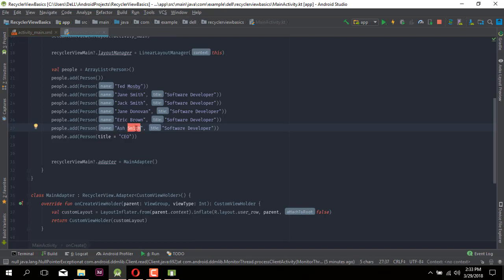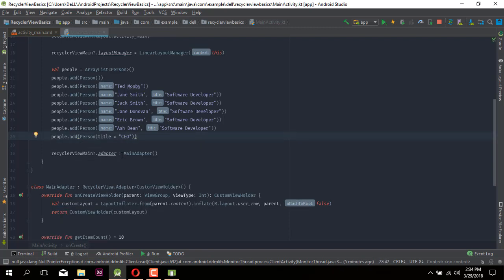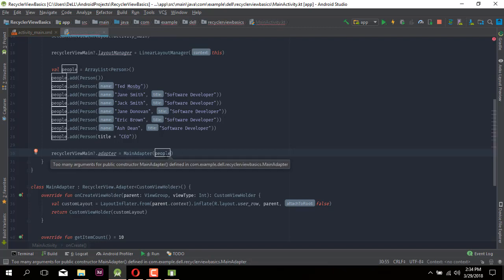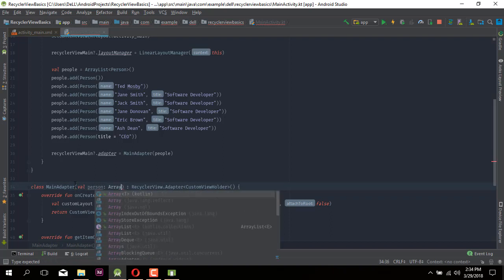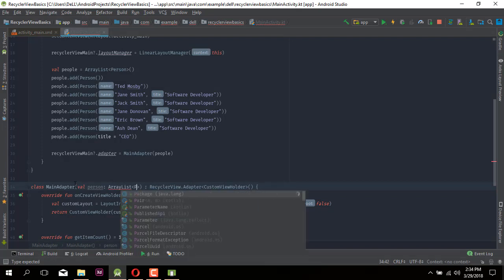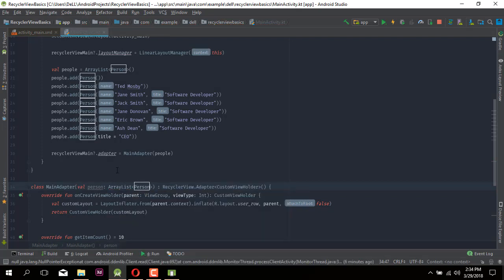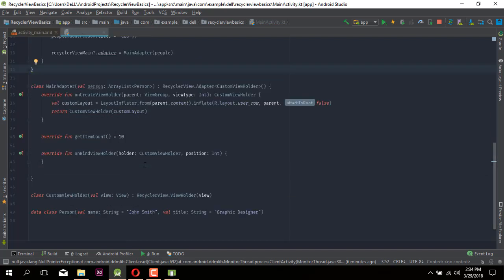Ash, Dean, something. It doesn't really matter, right? And what we're going to do now is, in our adapter, we're going to pass in people. So we can say people. Now we're going to have an error here. It says the main adapter doesn't have anything passed here as its constructor. So I'm going to say val person is going to be a type of array list of person. There we go. And now we have no issues there.